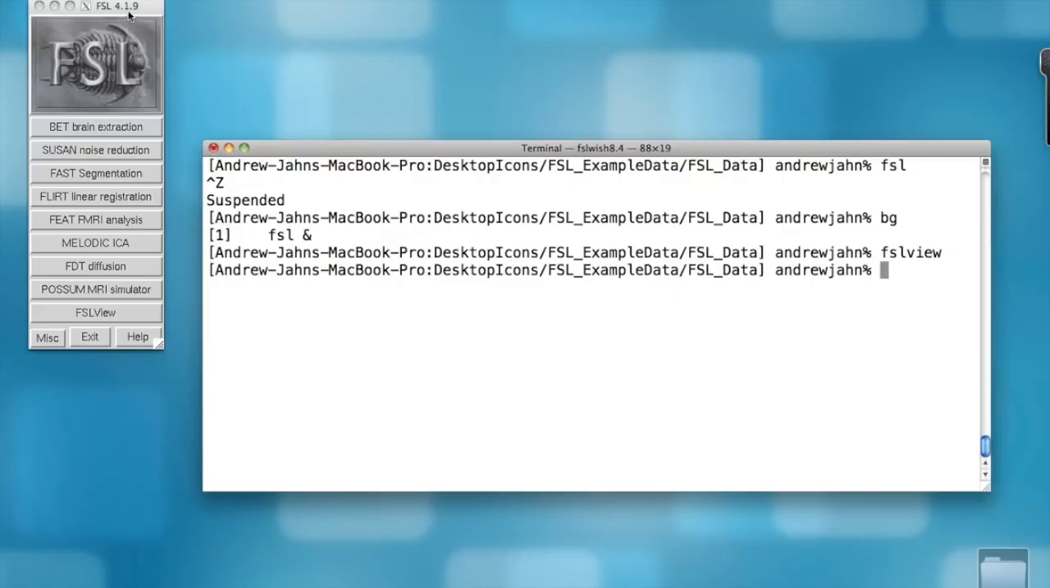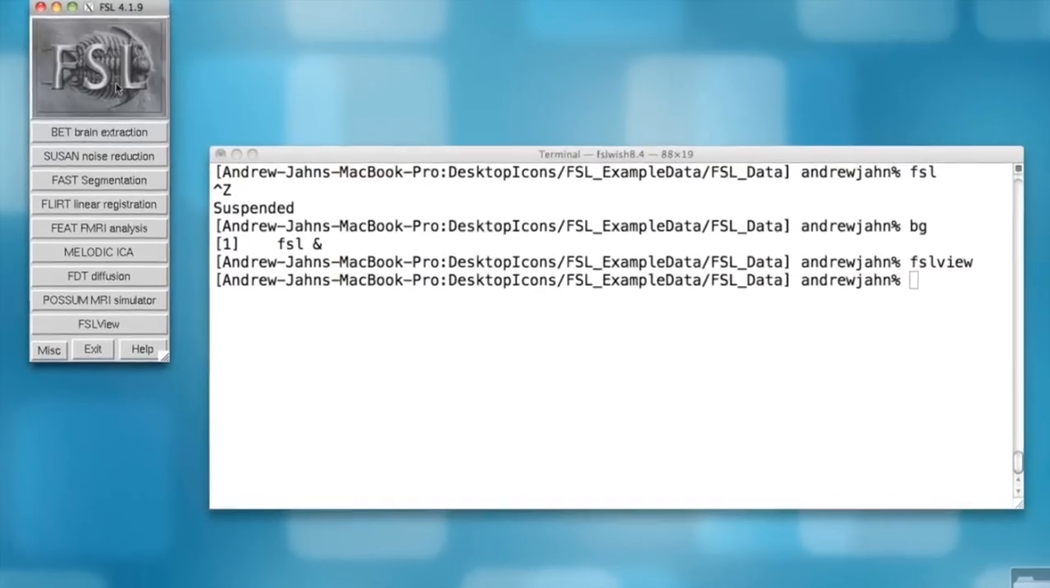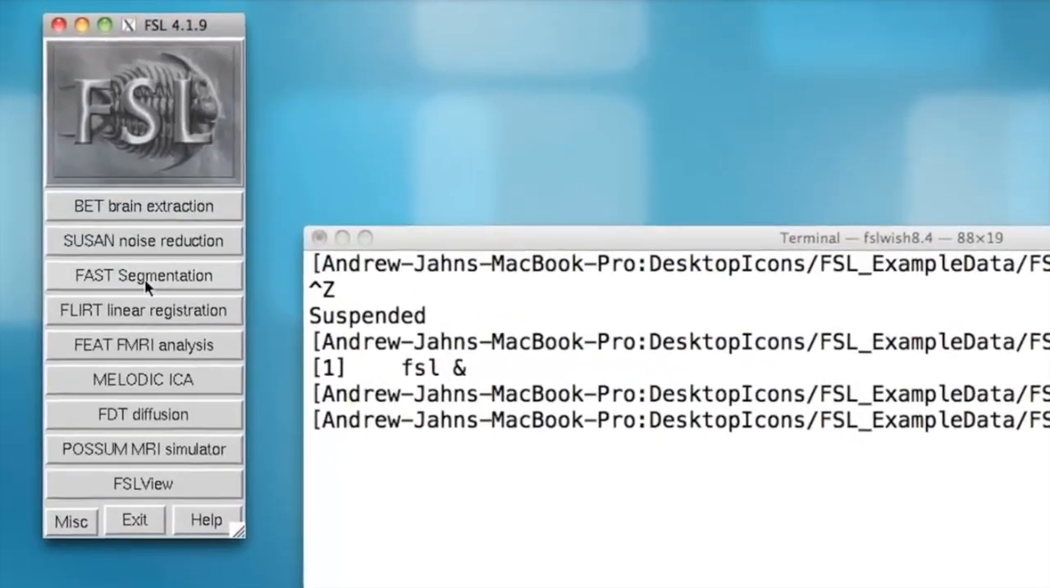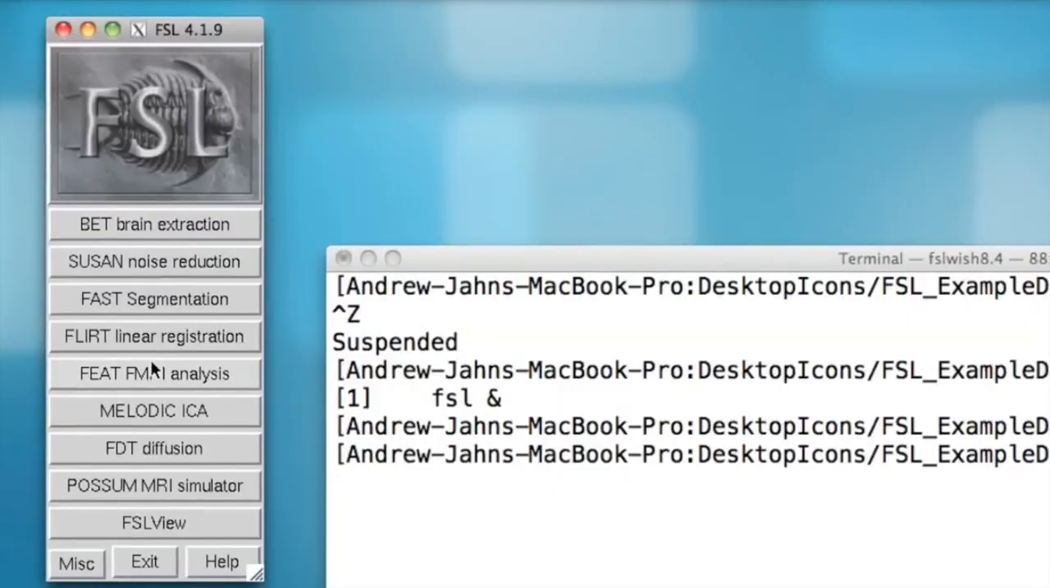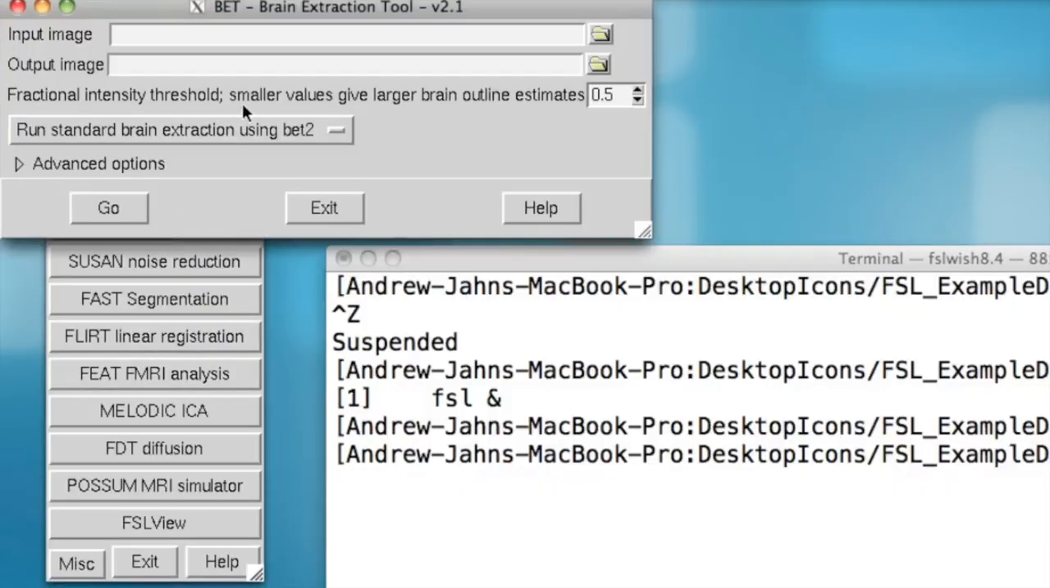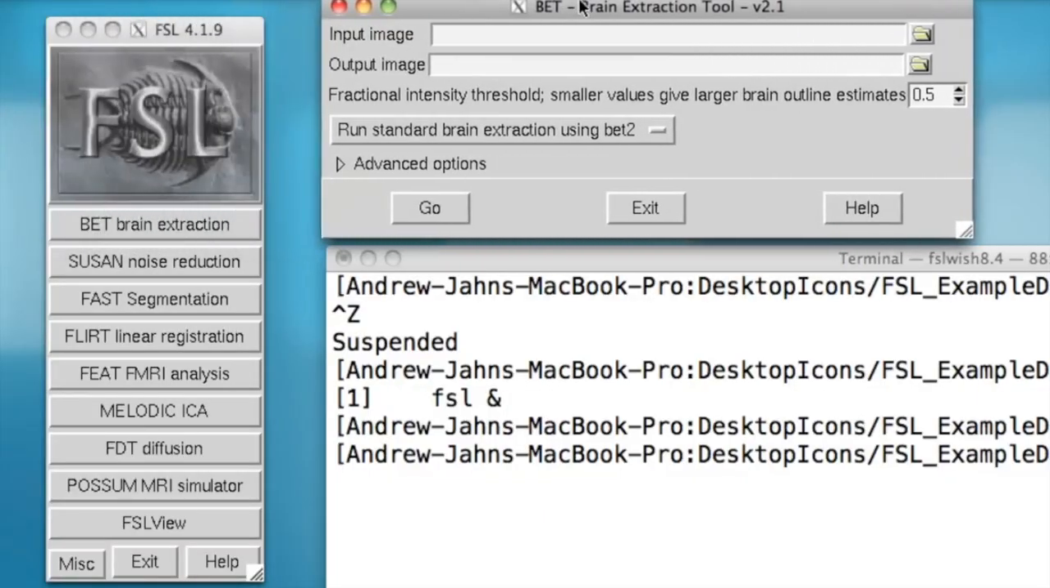Going back to the FSL interface, although we have several different tools at our disposal, the two most important ones for the beginner with FSL are BET and FEAT. Let's start out with BET. BET stands for Brain Extraction Tool. And what this will do is remove skull and meninges from an anatomical data set. We'll be using this at a later stage during the FEAT analysis.